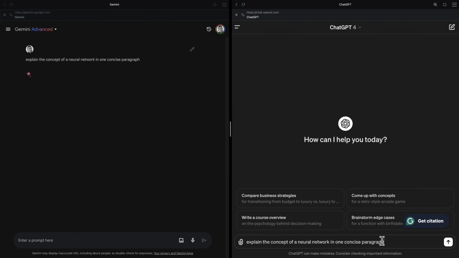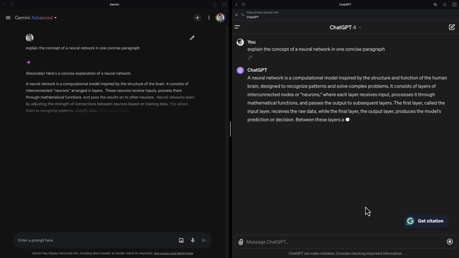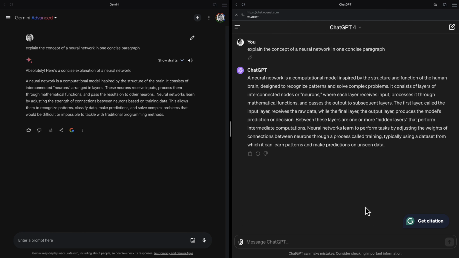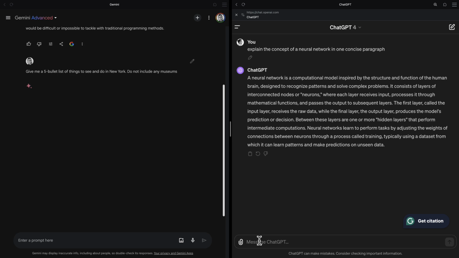Let's see how good the models are at following instructions. Explain the concept of a neural network in one concise paragraph. These both look good. Gemini's is a little bit shorter, but I think these are pretty much equivalent.